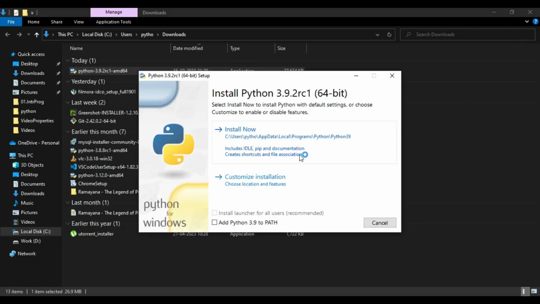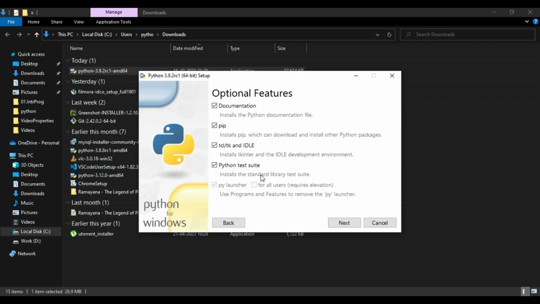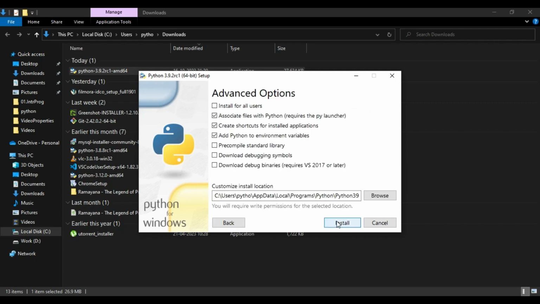So now it is showing Install Now. That is the default system path it is showing, but we don't want to install there, we want to customize the path. So that's why we will click on Customize installation. Before that, you have to check Add Python 3.9 to PATH. Because of this, you can access 3.9 from any path in your computer, right? So you have to click this checkbox, then click on Customize installation, then click on Next.